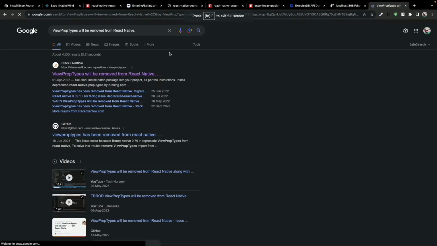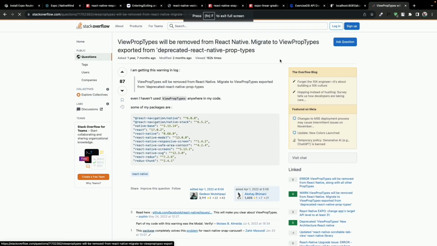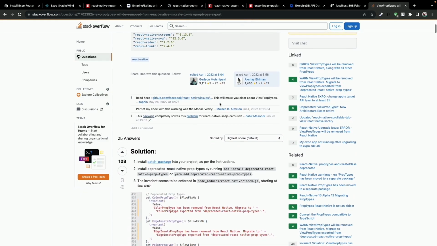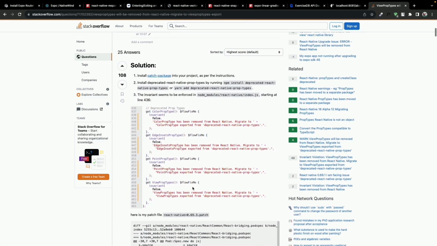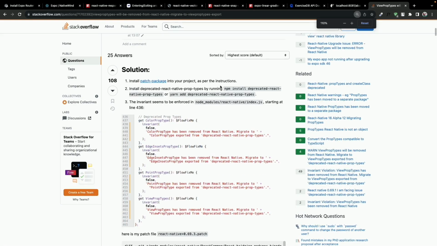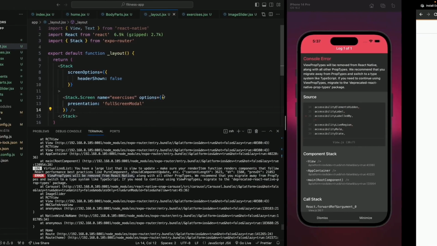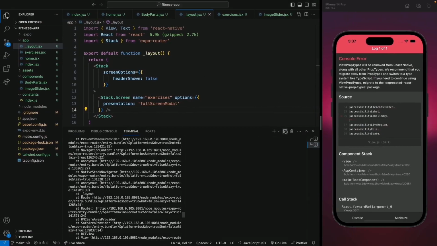So let's go to Stack Overflow and scroll down. So we have a solution. First we need to install this deprecated React Native prop types. Let me zoom in. So let's just copy this command and install this component. Move to our app, open the console and paste it here.